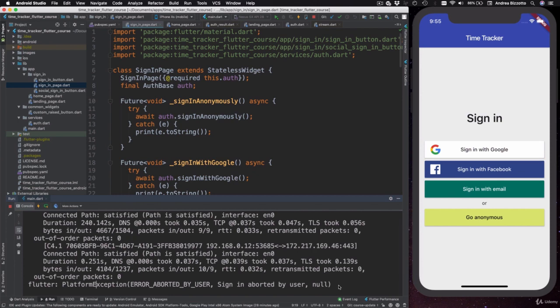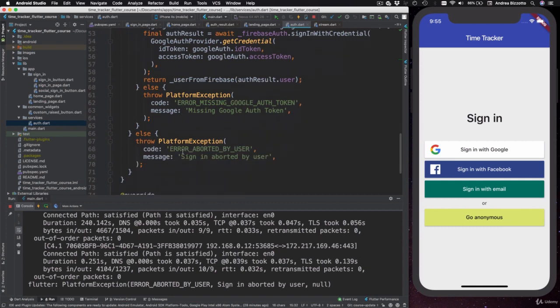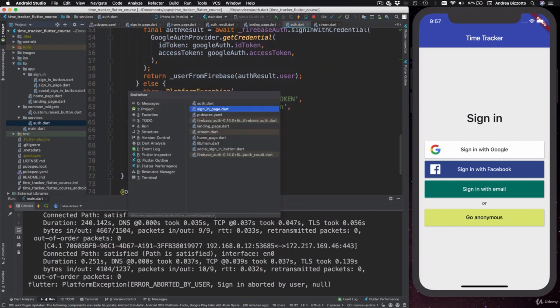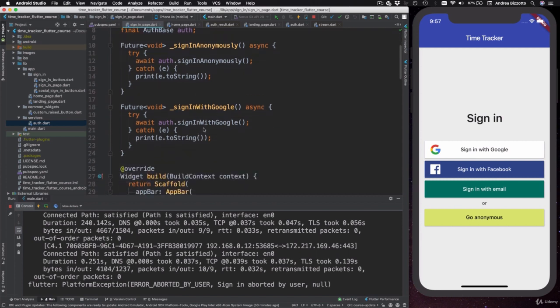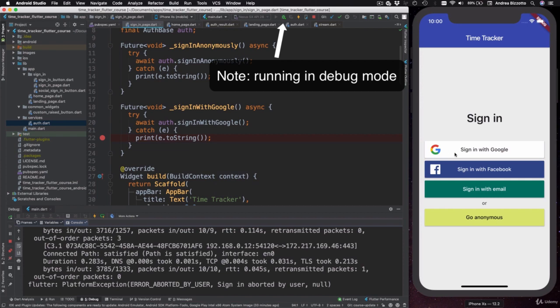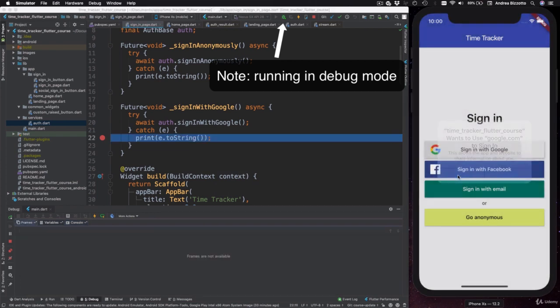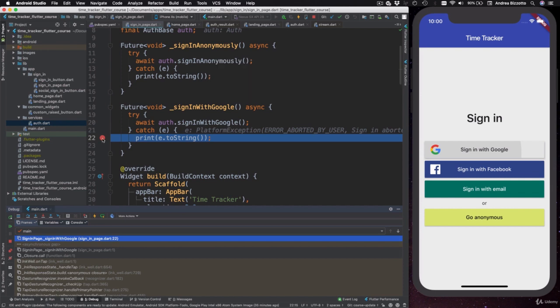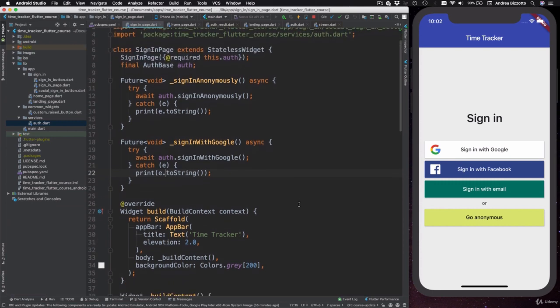And if you remember, this is the error that we throw inside our auth class over here. And just to be clear, if I head over to the sign in with Google method inside the sign in page, in here we can see that we have a try and catch block. And if we wanted, we could put a breakpoint here. And if I try this once again and cancel the process, I can see that the execution stops on my breakpoint. Okay, so let's remove this breakpoint and continue with the execution.